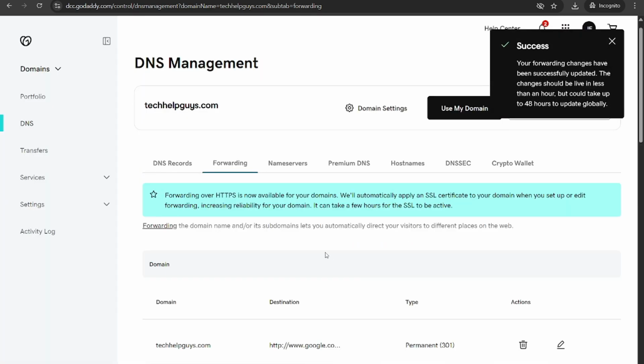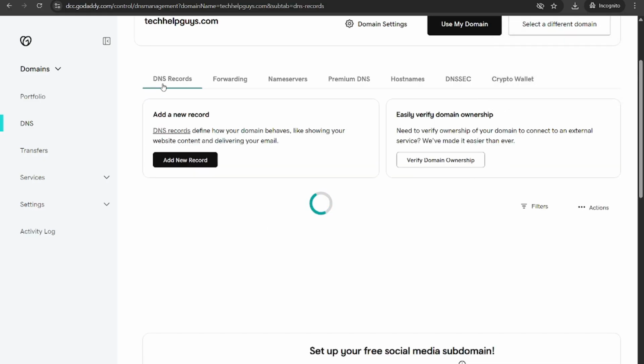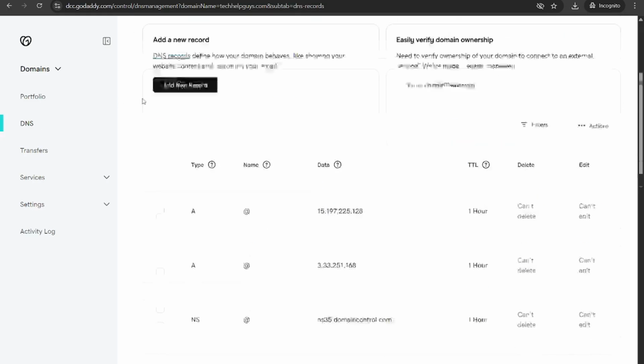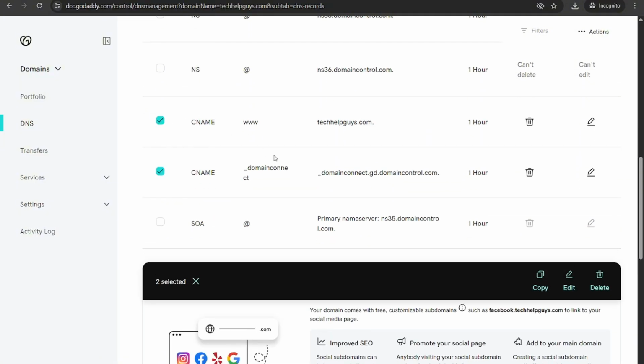And then that's it. And then afterwards, what you really want to do here is go to DNS records and make sure that all the C names or the C types are removed.